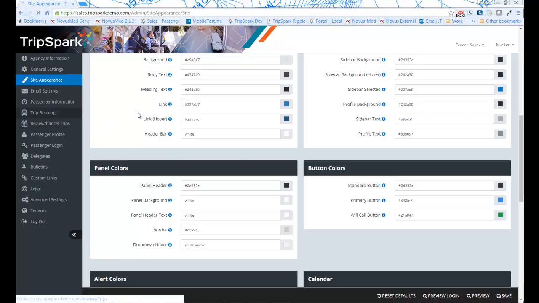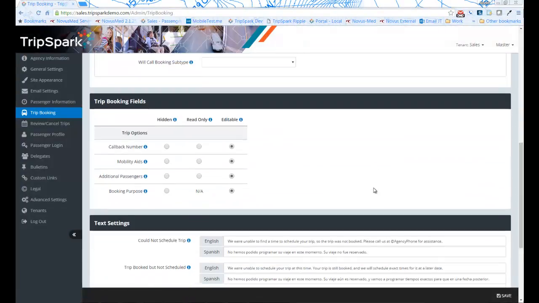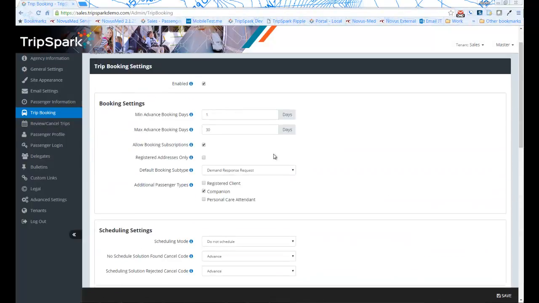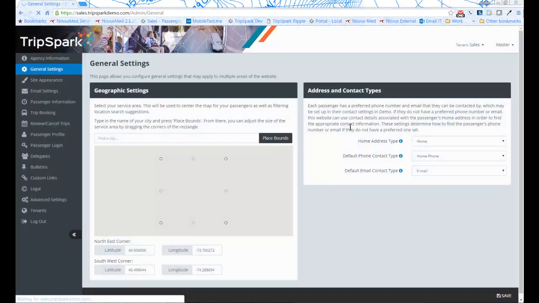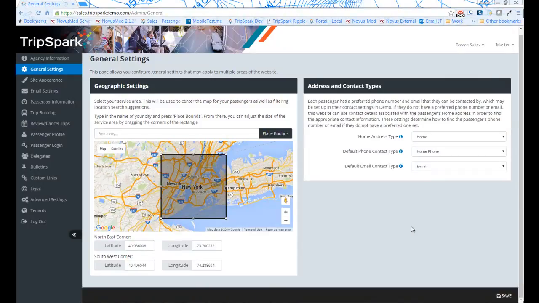Furthermore, just a few other look-ins here are booking properties. There's a lot of properties on what fields we show. We do multi-language, different settings. In the general settings, we can quickly set the geography that'll filter addresses. We'll also be able to set how it links to the system.